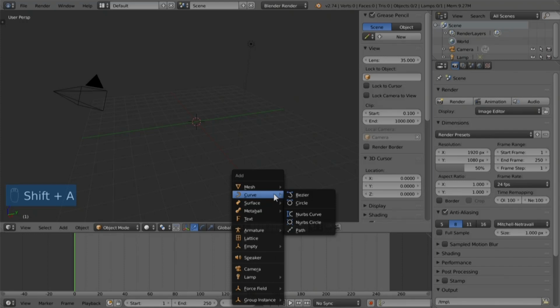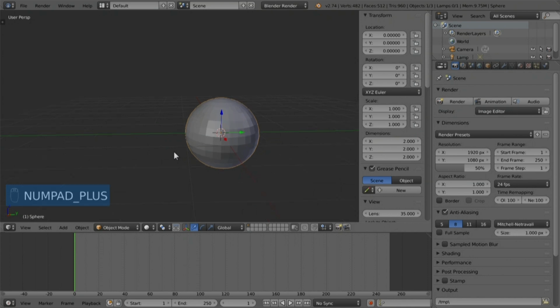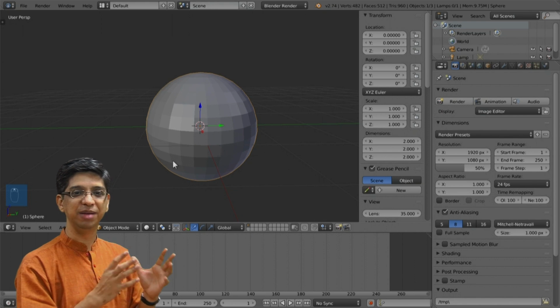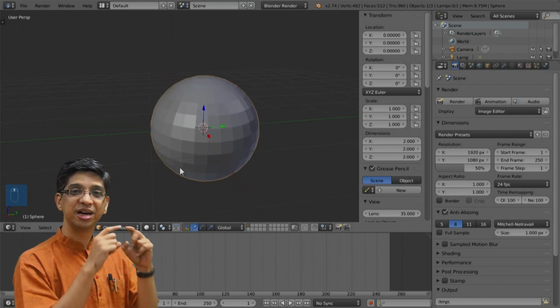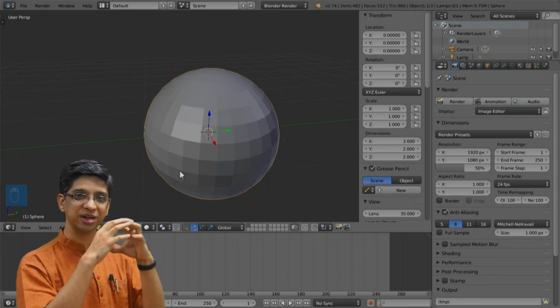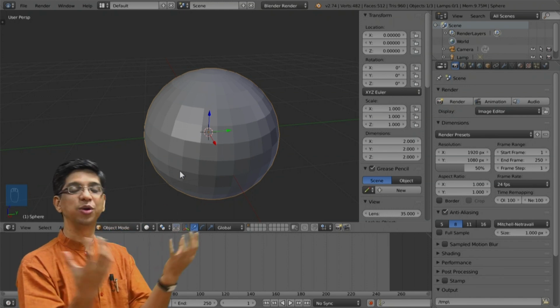Press Shift A and we will get a drop down, select UV sphere, and let us just zoom in to see that if you press plus on the numpad, you will see that this particular model has lots of faces. Now if you zoom in further and make it really big, then you can see that these are squares. These are lots of squares which are connected to each other, and these faces when you see together you see a sphere.